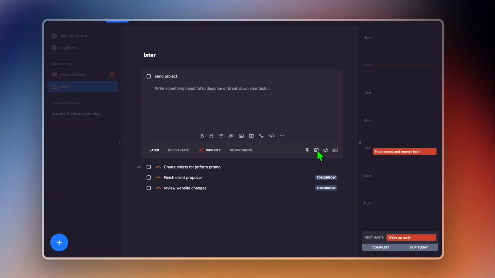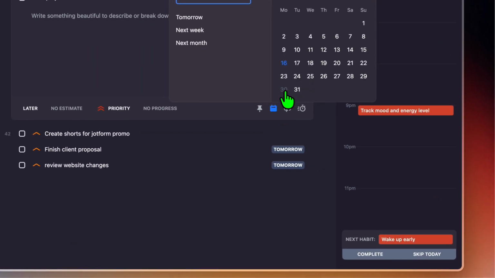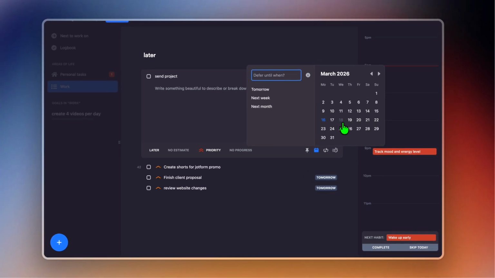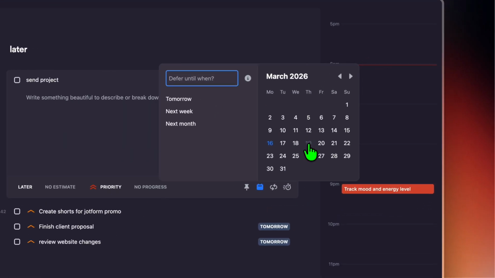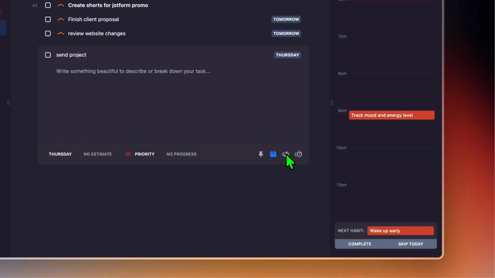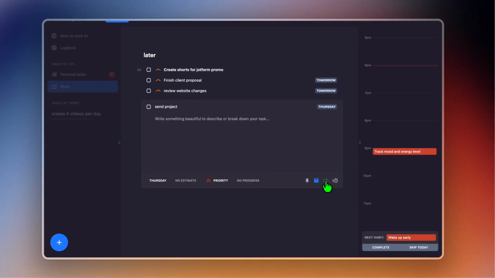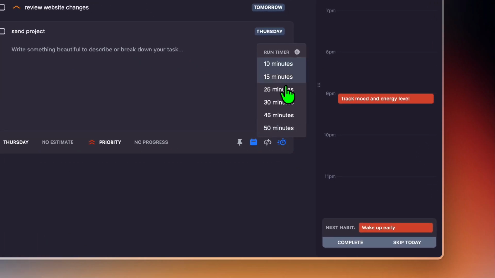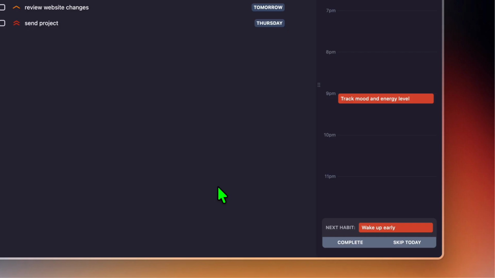If you would like to start a task, for example, tomorrow or so on, you can select the particular date that you'd like to start it. So let's say, for example, I would like to start the task Thursday. I can select Thursday. If it is a recurring task, I could simply tap right here on recurring. And if I would like to set a timer whenever I am doing the task, I could simply tap on run timer. And I can select the timer option as you can see right there.